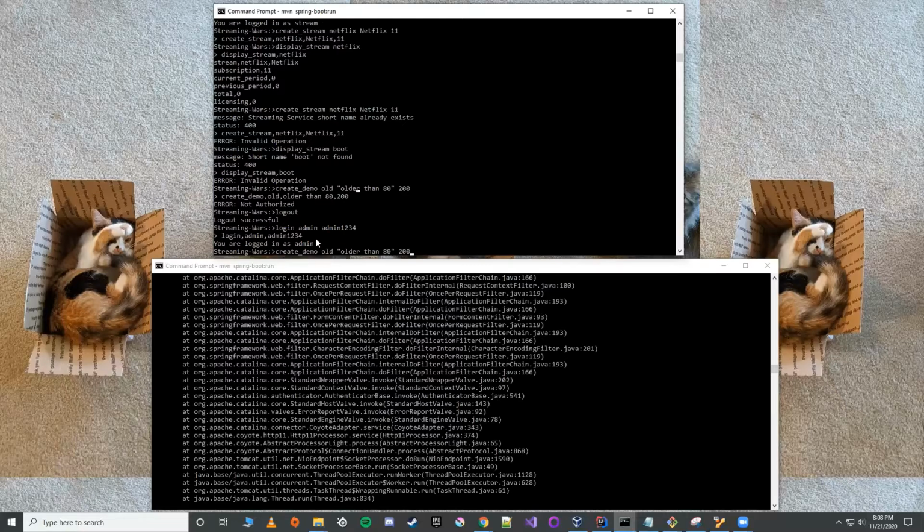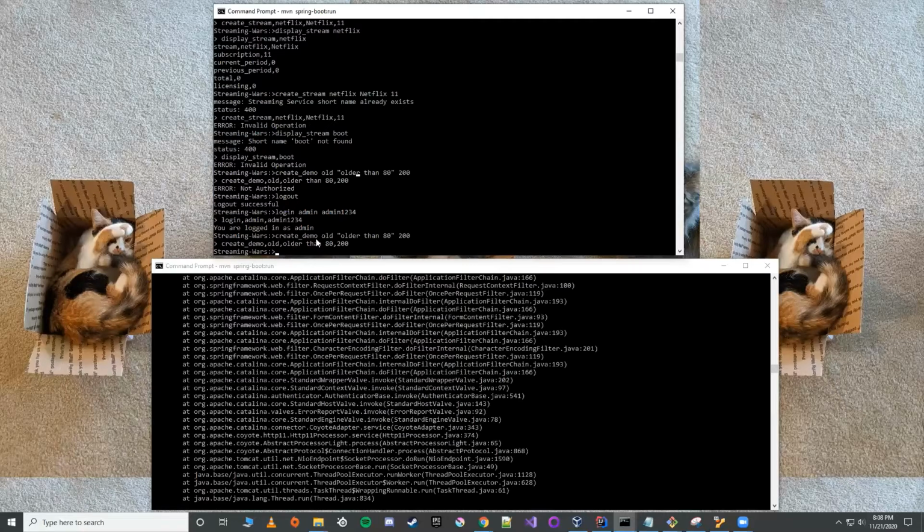I can go ahead and make that demographic group, and that works. So now I'm just going to quickly run through those commands that were given to us in assignment 5 just to show that we've properly implemented them.